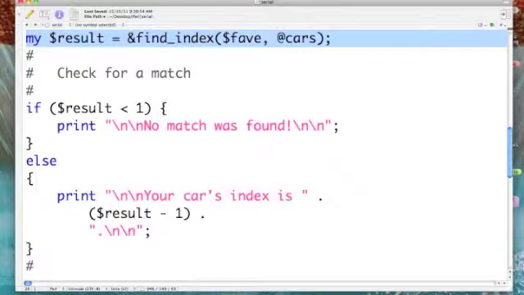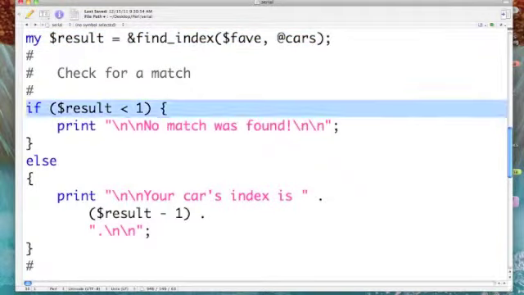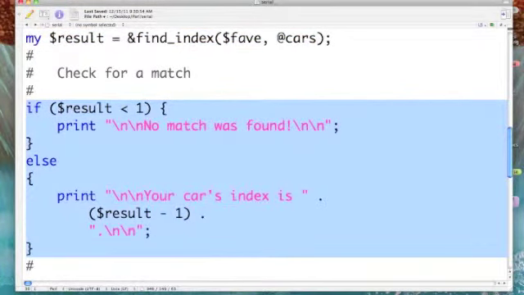Now, within that subroutine, we will have a default array that begins with fav in the first position, or index 0 position, and then the array cars will be in the remaining positions. So the first car, AMX, will be in position 1. When we find a match, it'll return its index. That index will be stored into the scalar variable result, at which point we test result.